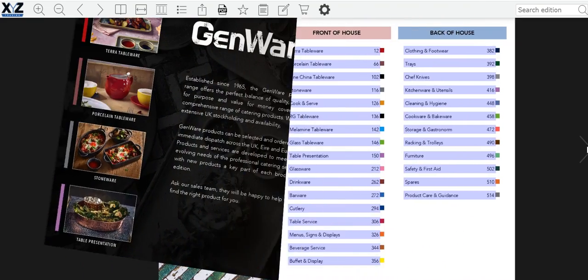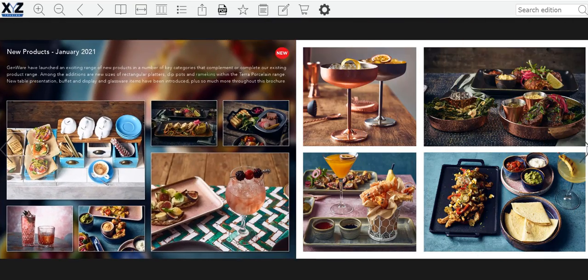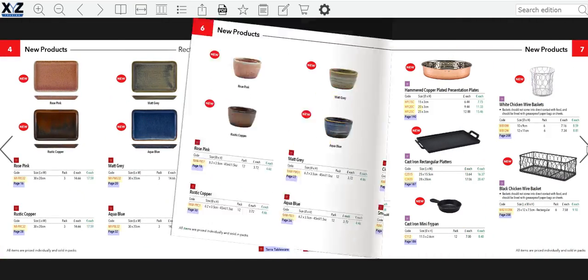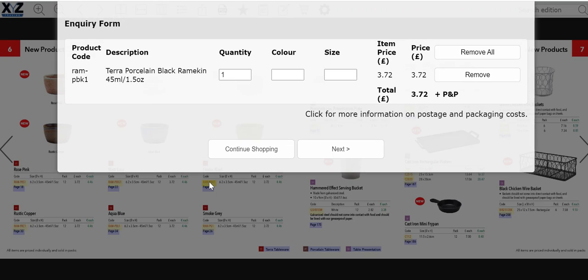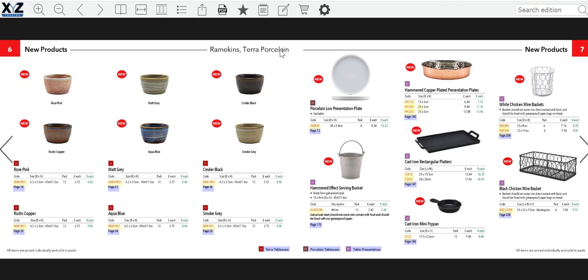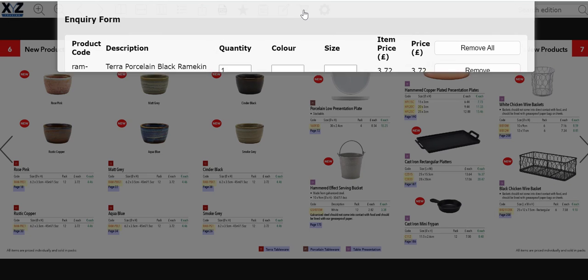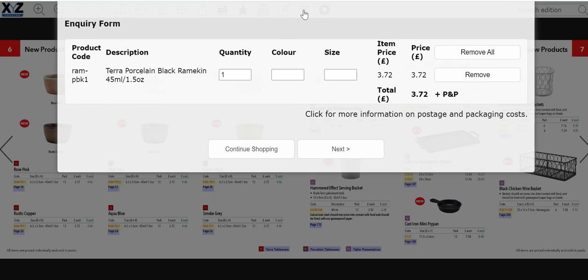So if we start to go through the brochure here and say we want to start with some new products, as you can see here, every single product code is highlighted in yellow. So when someone starts to build their shopping basket, they click on the particular product and an inquiry form appears. It does disappear quite quickly, so you can therefore click on it here as well. So the person will continue to populate their shopping basket.